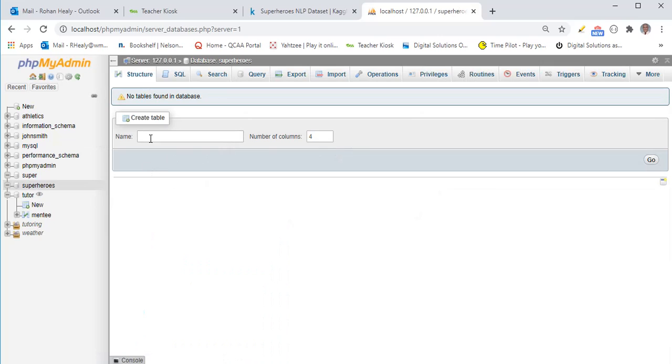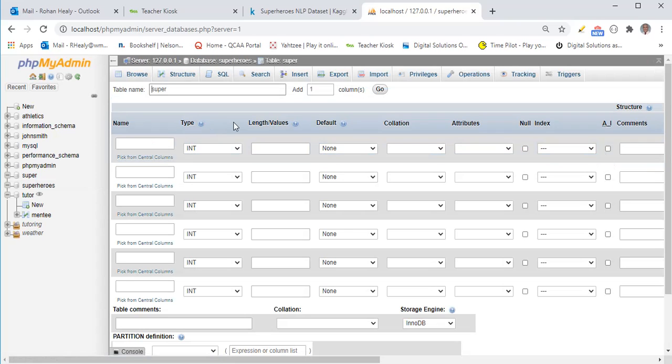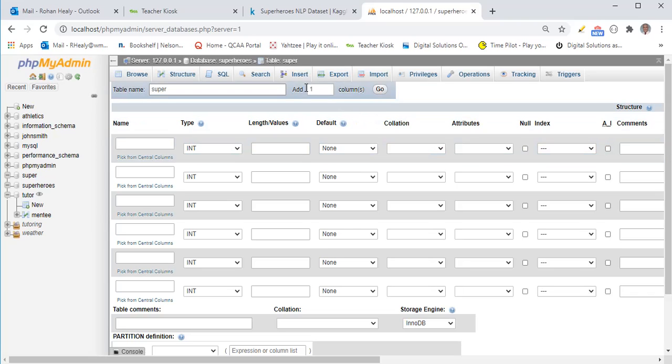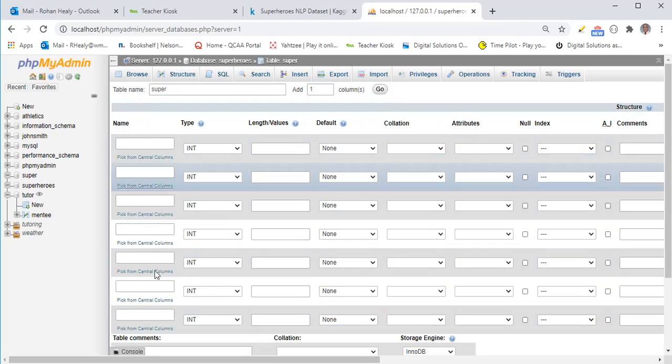And then I'm going to need to make the table inside. So the number of columns I'll need will be 6, because I've got 3 text fields and 3 integer fields. And the name of that, I'm just going to call that super. I've got different names for the table and the database, but we'll see how that goes. Just click go. Sorry, I need to add one more column because I've got the ID. So one more column. Now I've got 7 columns.